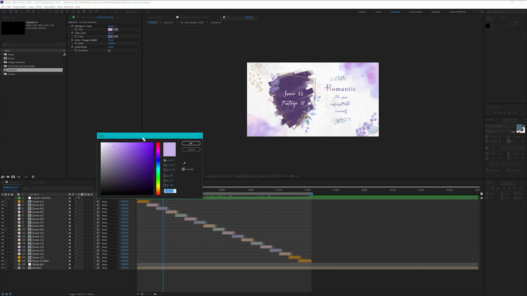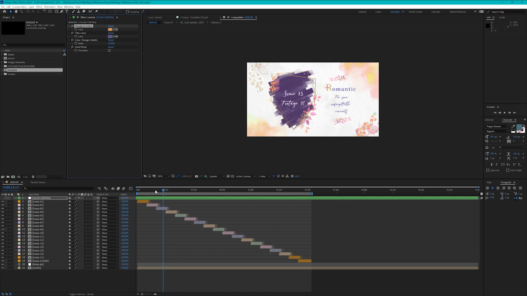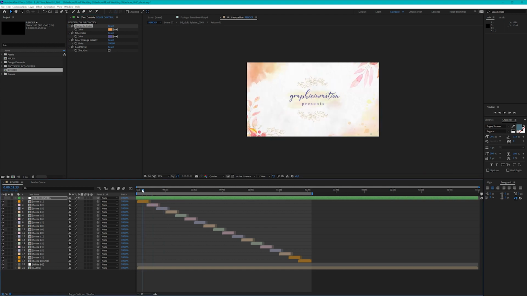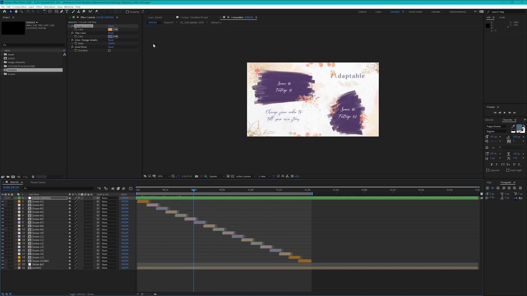If you want to change the overall look of this template, you can do this by just changing the color of this controller. Maybe you want to have something like orange, a warmer look, then you can just change the color here. We can intensify the saturation a little bit maybe, and click OK. And now if you scroll through your timeline, you see that the whole look, or all these scenes, updated, and all the elements now have this nice warm look. So it's really simple to change the overall look of this slideshow.